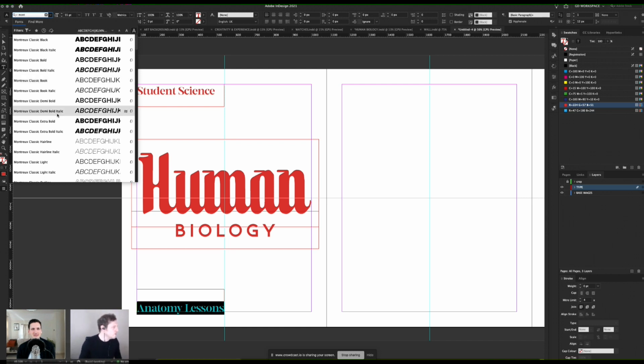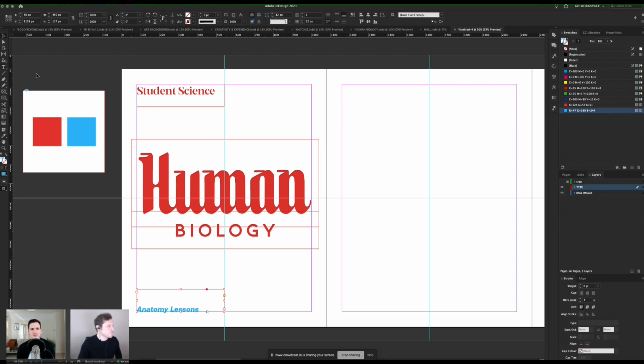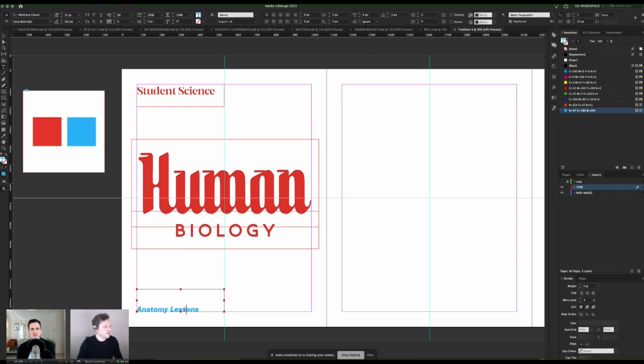And I think we're going to go for the bold italic. In a sec, I'm just going to bring that down a little bit, down to 35 pixels. There you go. And I'm going to come up and make sure that the tracking is set to normal, and I'm going to set this to blue, just to get a bit of contrast in there.